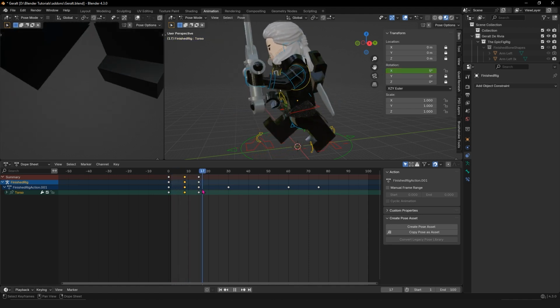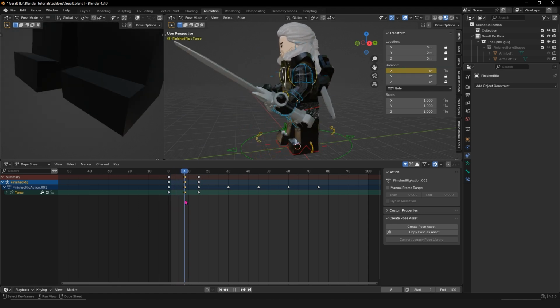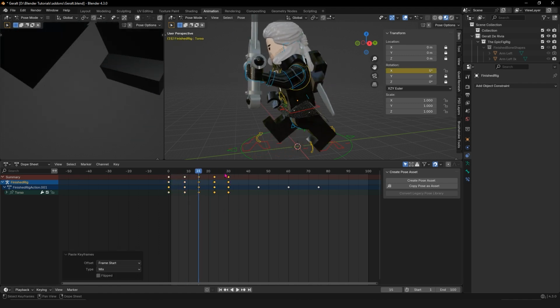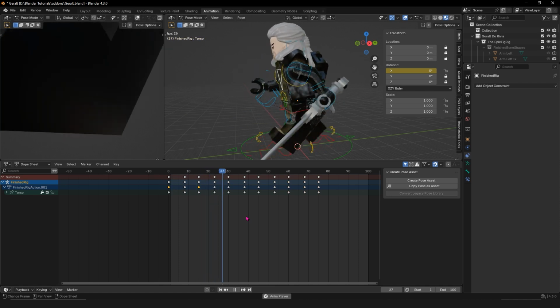So I get something like this. Every time his foot is forward, his body goes forward as well. And then when his feet are together, that's when he's backwards. Now I can select all of these, go to frame 15 and paste them. And so this is my animation.